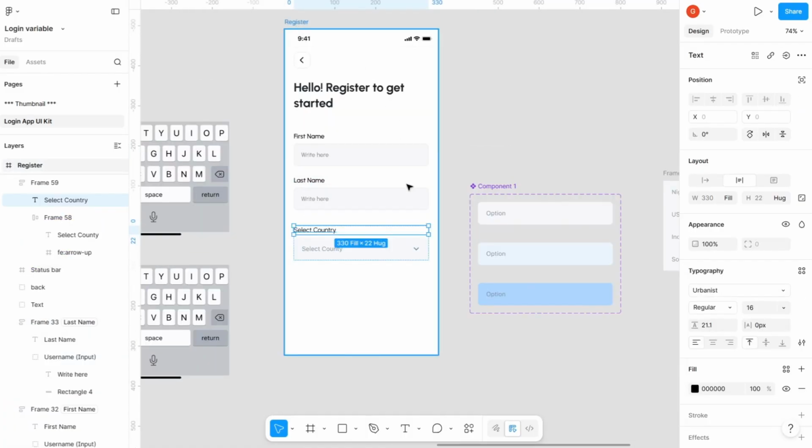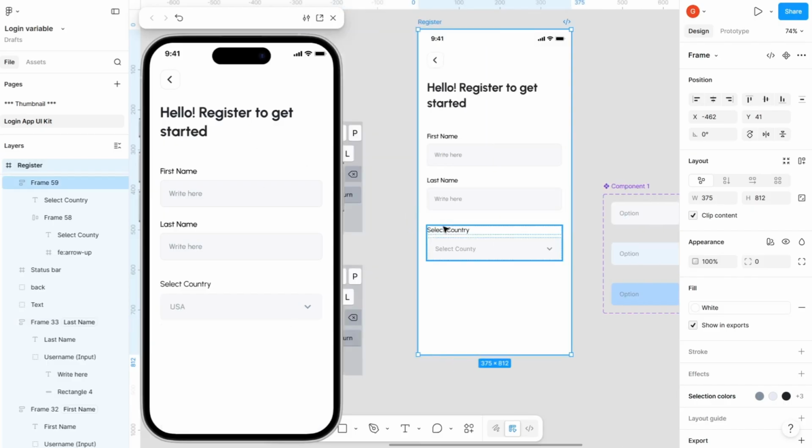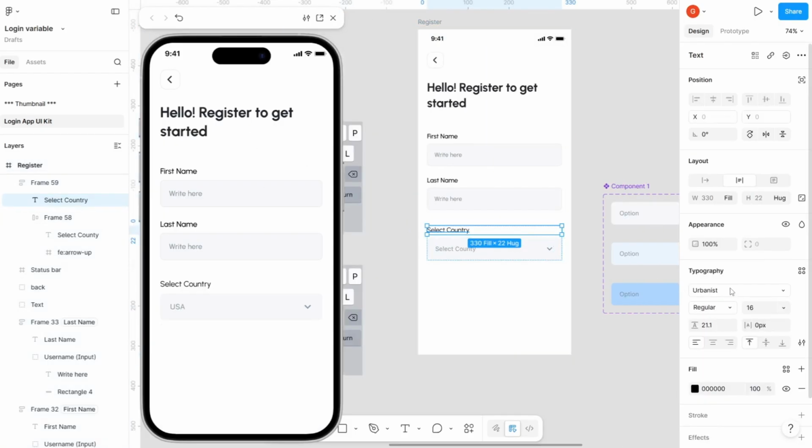Okay, so let's check the prototype to see if this works. If I select country, select Nigeria, so Nigeria is selected. If I select USA, the value turns to USA. If you select India, it turns to India. If you select this, it turns to South Korea. You see, and our interaction for the different states, press and hover state, they're also working. Alright, so that's how you achieve this basic prototype.